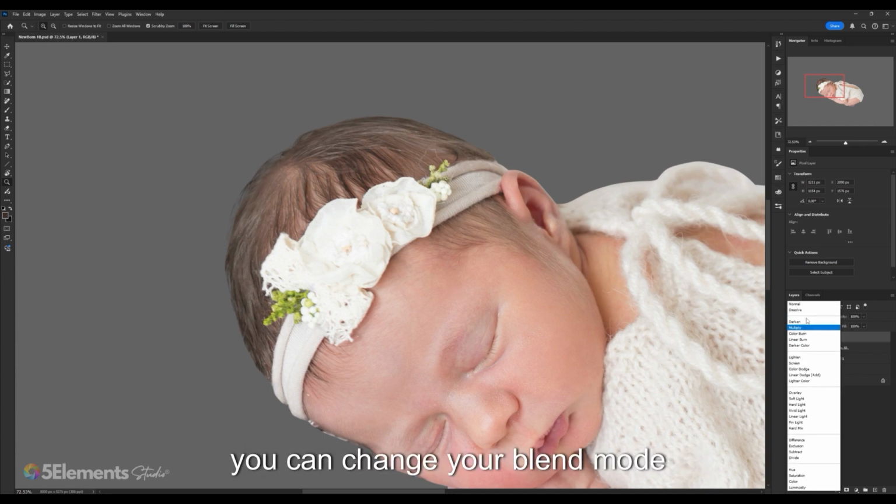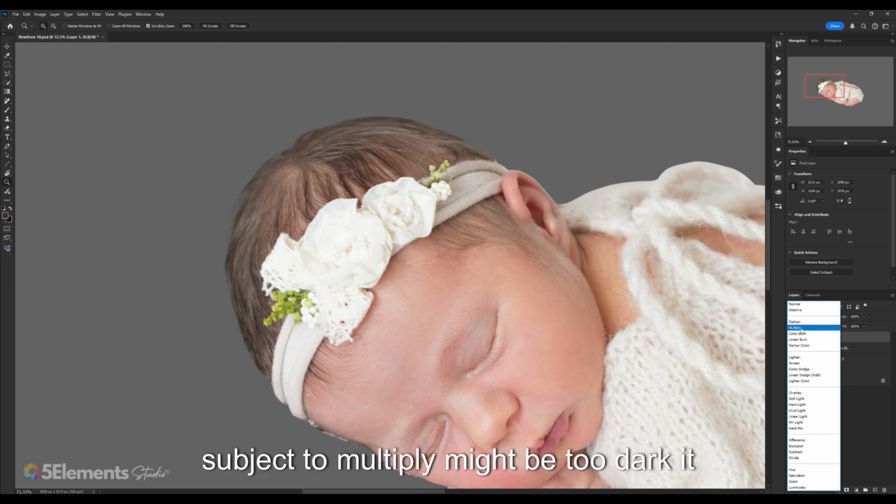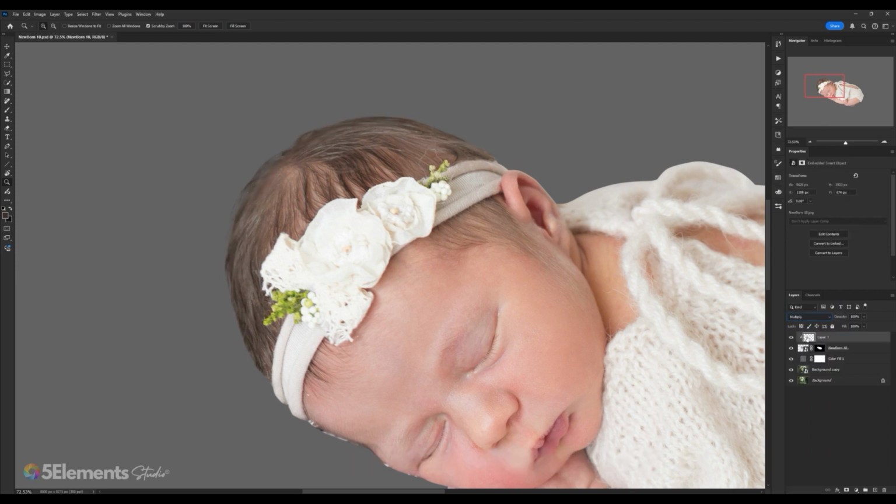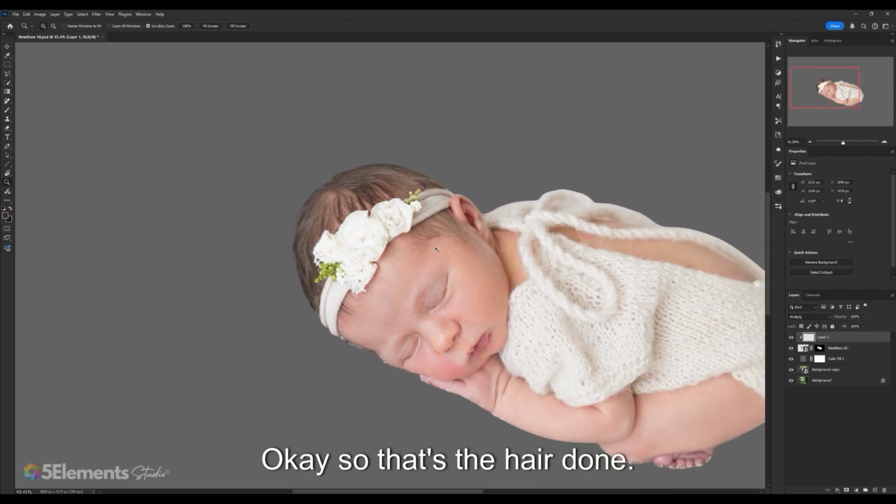So you can change your blend mode to multiply. You can try different blend modes. You might have a different subject, and multiply might be too dark. It might not look correct. You can leave it at normal. But for this demonstration, I'm going to leave it at multiply and just hit enter. Okay, so that's the hair done.